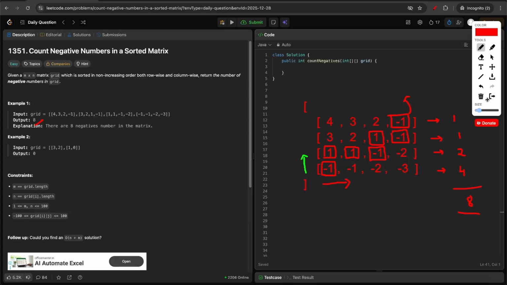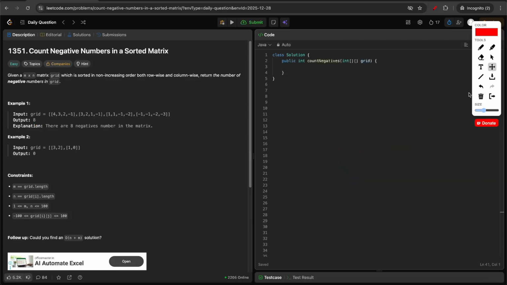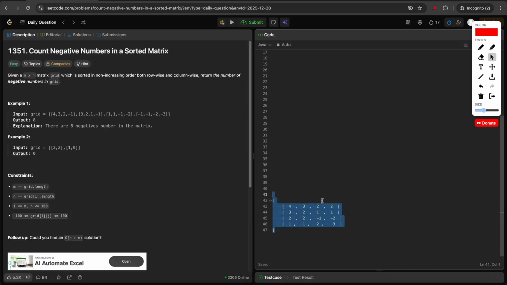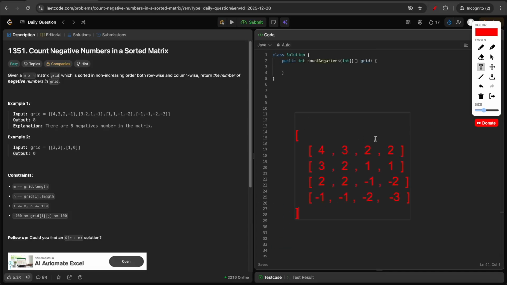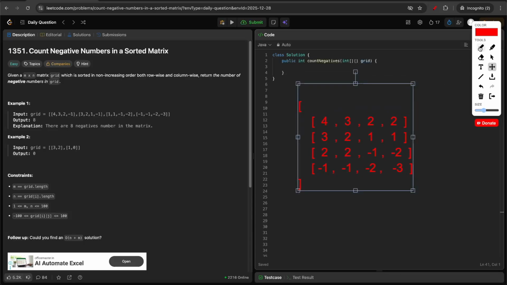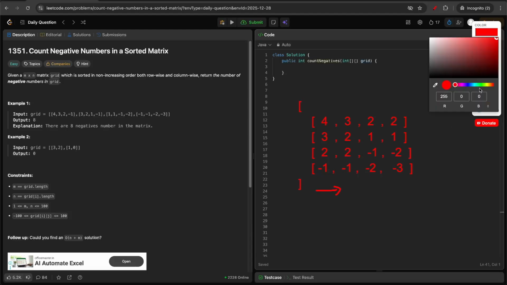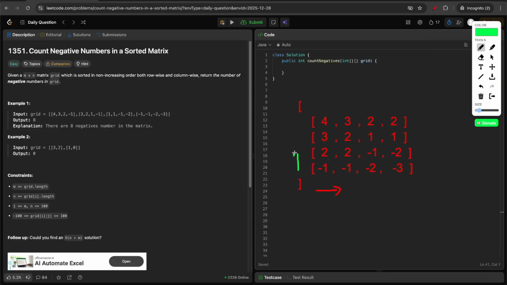So let's look at this with another example, then it will be more clear. Let me copy this. So for this again, if you move to the right, it will always decrease. And if you move to the top, the numbers always increase. So now you'll start here, which is a negative number. And since it's a negative number, you know all the numbers to the right are negative. So you'll simply count it by doing the number of columns minus current row number, column number, which is 4.